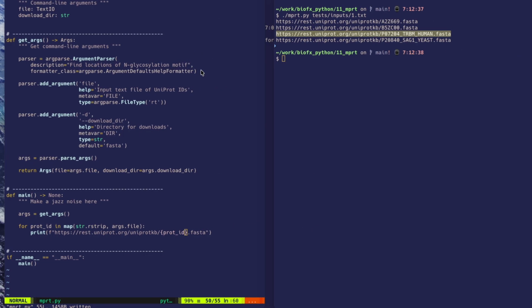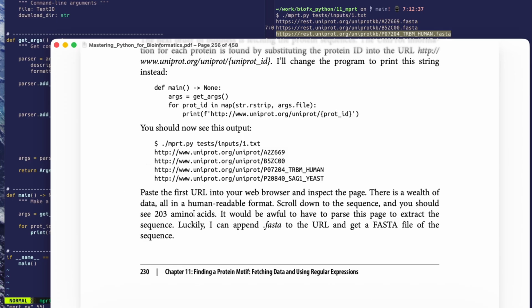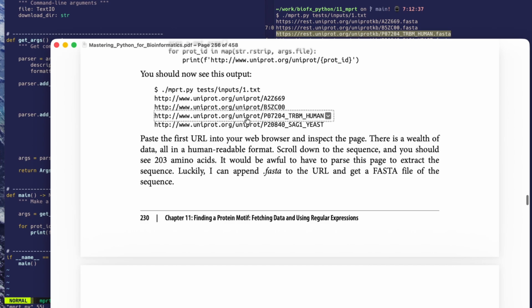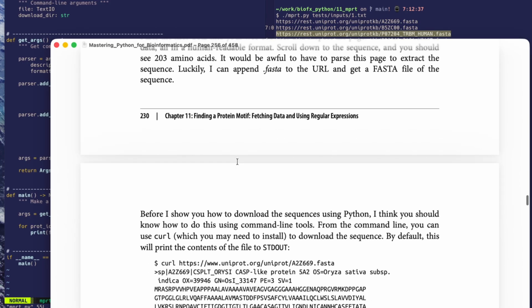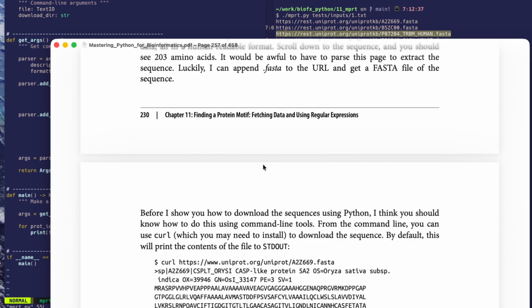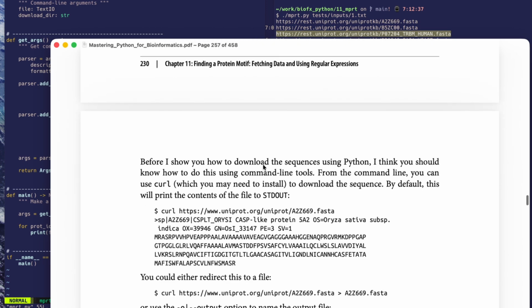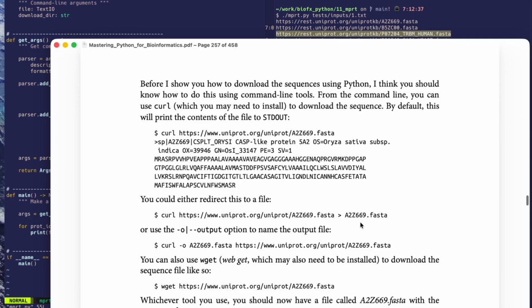So there has been a change since I wrote the book, I don't know when they made this change, but we're going to have to modify the program as it's written to just strip the Uniprot ID off the protein ID. It's not difficult to do. It'll just be a small change to our program. I want to first show you how you would go about getting this on the command line, because first off, it's a useful skill to have, and second, we can translate this directly into some Python.